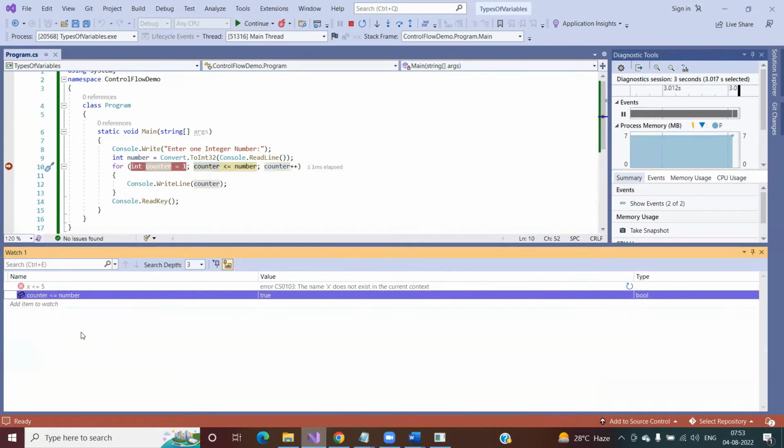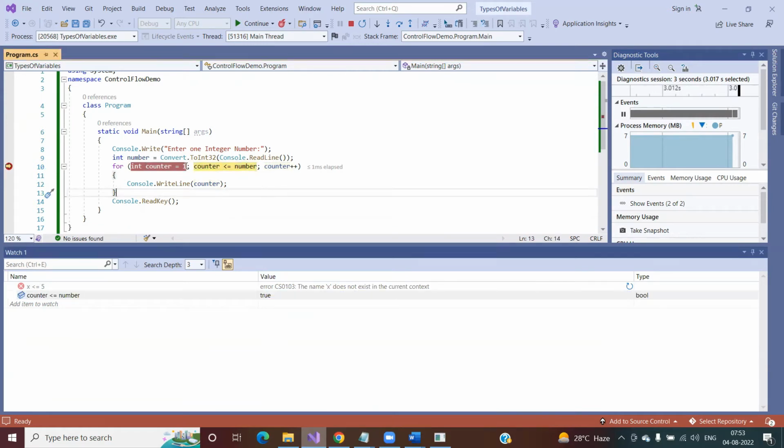Now, see, this condition is true. So you just remember, counter less than or equal to number is returning true. As it is returning true, it will come inside this body or not. Let's see that. Before executing this counter plus plus, it will come inside the body. And once it executes this body, then it will come to this counter plus plus. And once it increments the counter variable by 1, then it will come to the condition. Let's see this. Press F10. See, it will come to the body part or not.